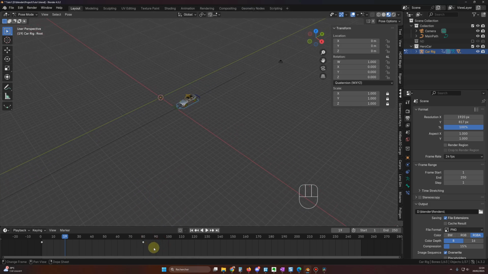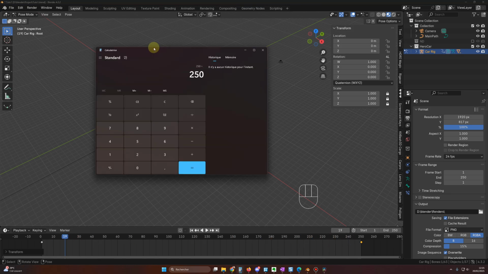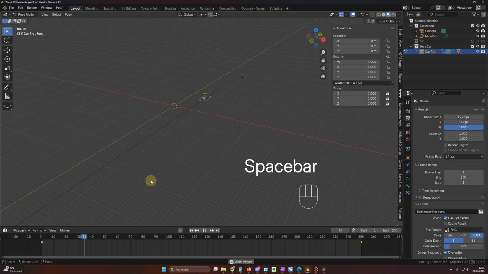So you select the second keyframe. Be careful to not select all the keyframes. I just want to move the second keyframe. So you select this keyframe and you drag and drop it to frame 250. So now our animation will be 250 frames. So that's roughly 10 seconds, 250 divided by 24. Yeah, 10 seconds, 0.4. But now if we check the animation, we have this.